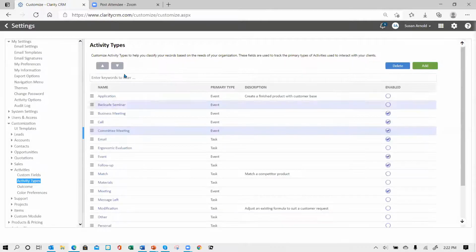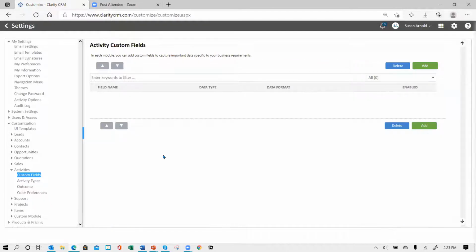So you can add as many types as you need, and you can assign them to any of the 3 categories that are available. So that would be one step. Then your second step would be custom fields.